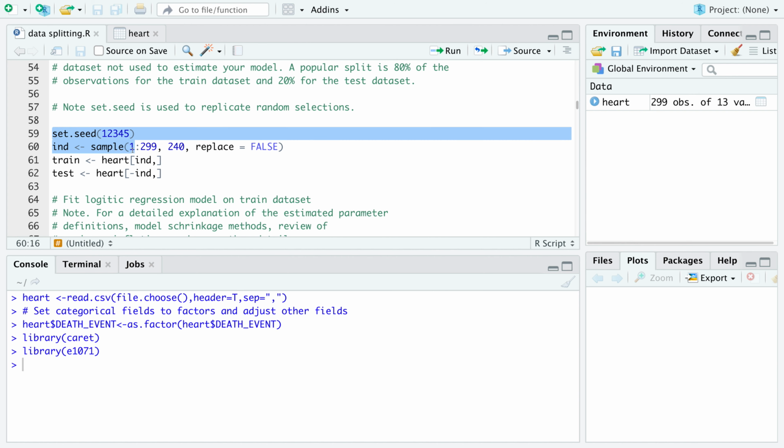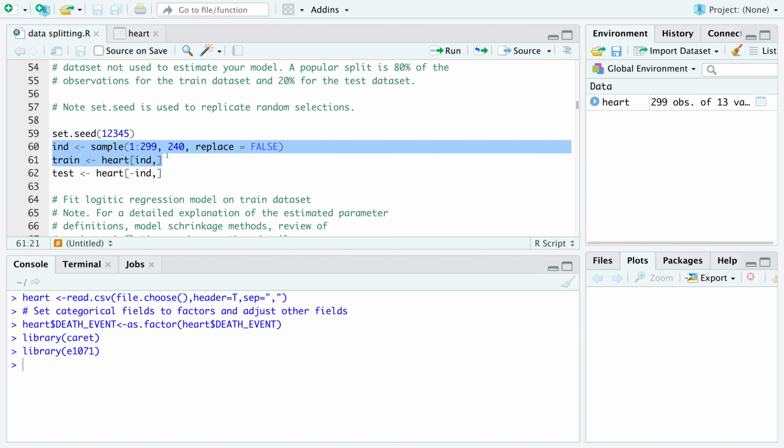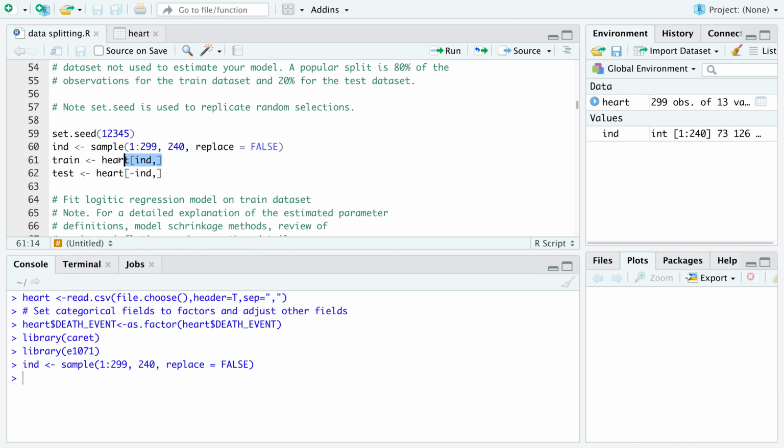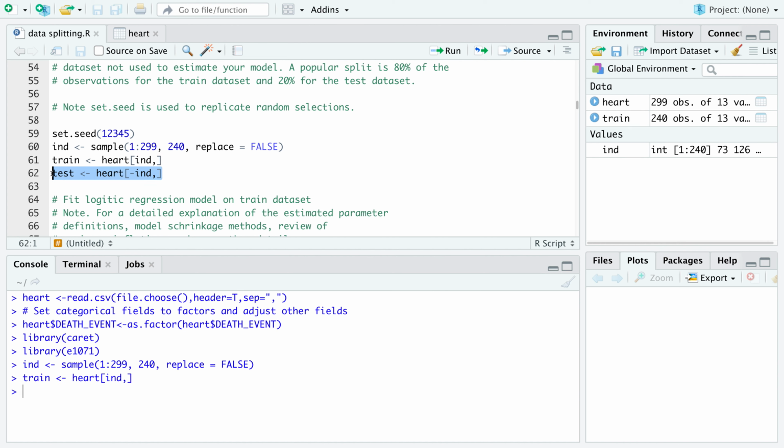So let's do that. First I'll be using this sample function. I want all my observations, and all I want to do is draw 240, with replacement set to false, meaning once an observation is in this new data set, I don't want to redraw it. I'll run it and call it ind. Once I have this random assignment, the first 240, the ones that were selected, are going to be in this train data set, and the remaining observations, the 20% of the data left over, are going to be in this test data set.